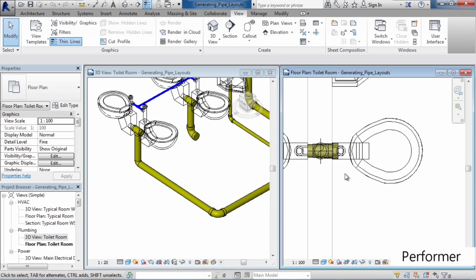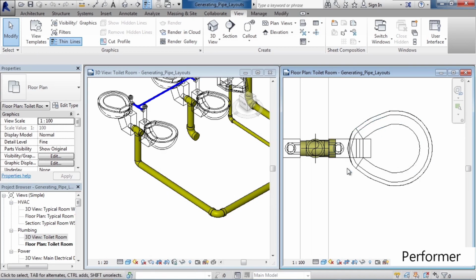Now at this point, I could route a pipe using the pipe tool, or you could route a pipe automatically from a fitting. We're going to do the latter. We're going to route a pipe from a fitting. So to do that, I need to first select the elbow in the view. I'm going to do this in the 2D view.